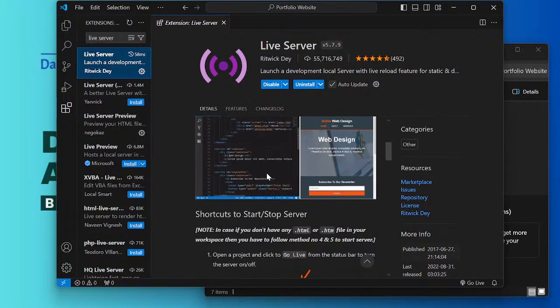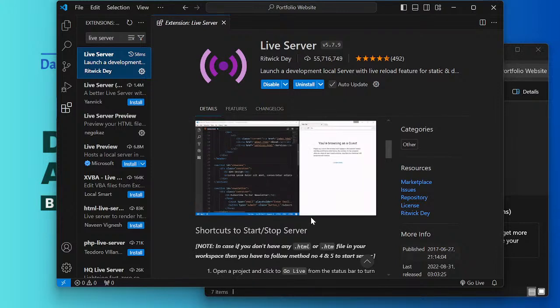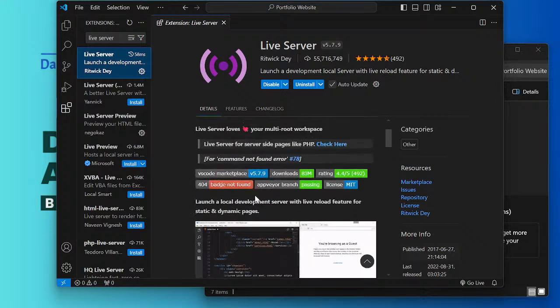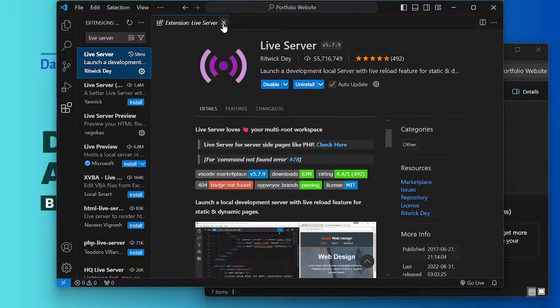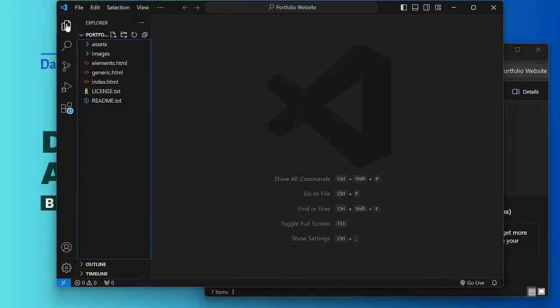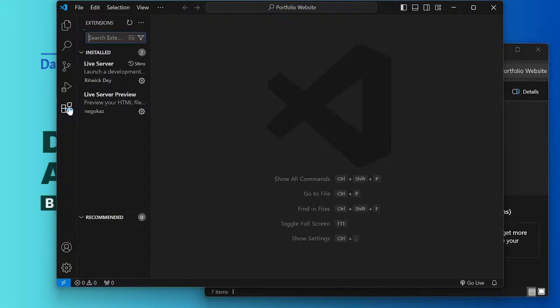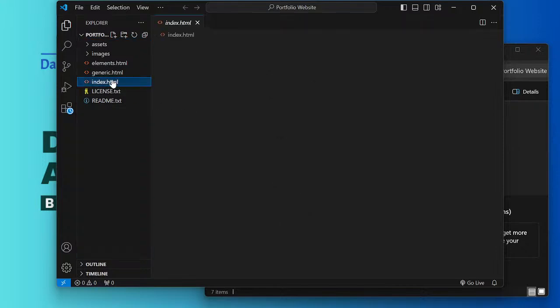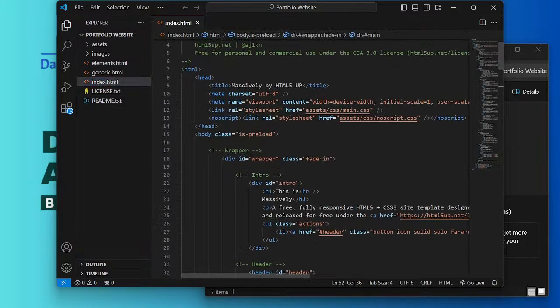What this extension will do is that it will help you see your website that you are developing live. You can see how it will look when you host it online. So that is how. Just install it. Once you finish the installation, just close it, and then go back to your folder. Okay, so go back to your folder and open this particular area.